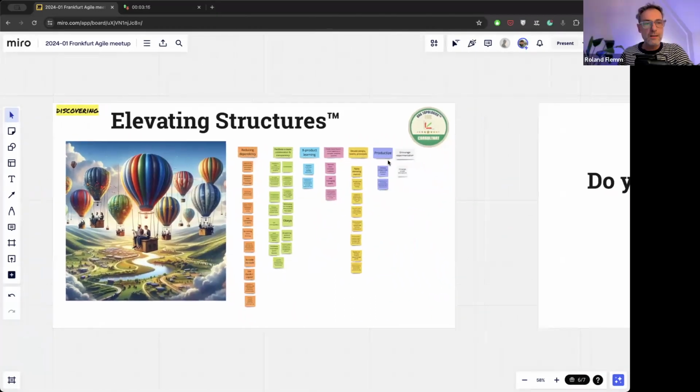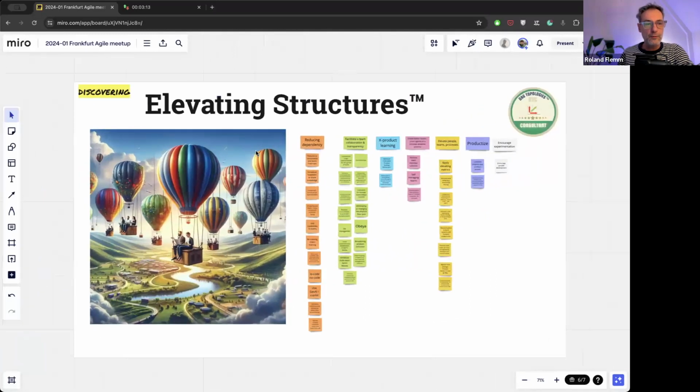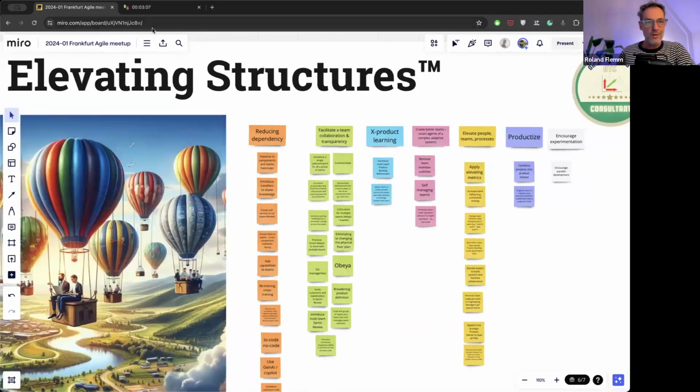So this is the answer to the question that we get often: we understand higher archetypes are a thing to strive for and to want, but how do you do it? Well, this is how you do it.